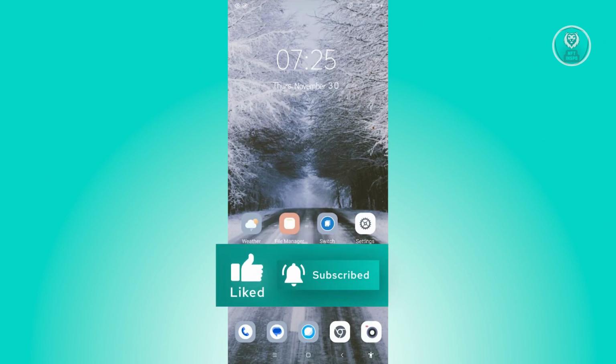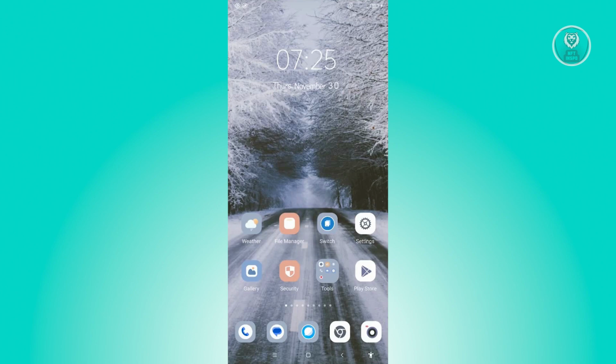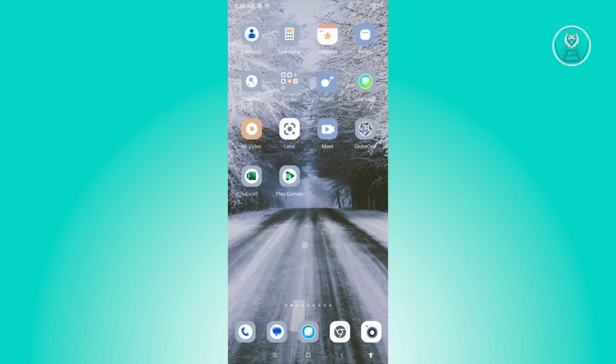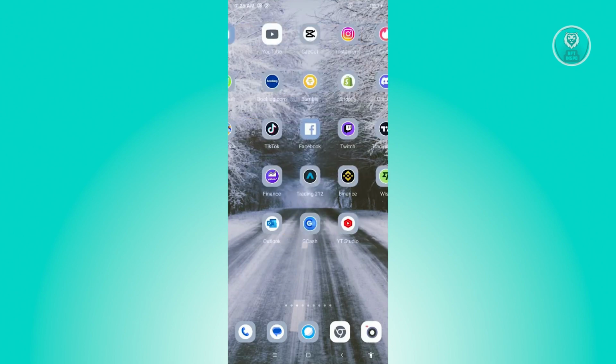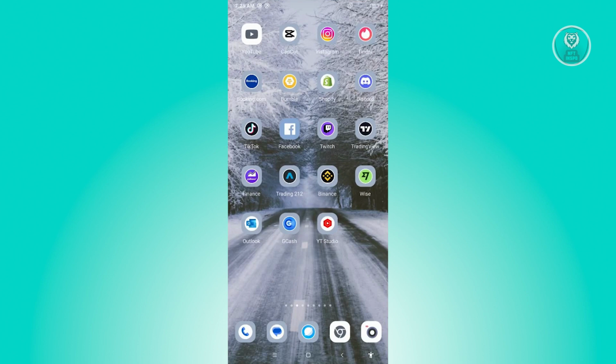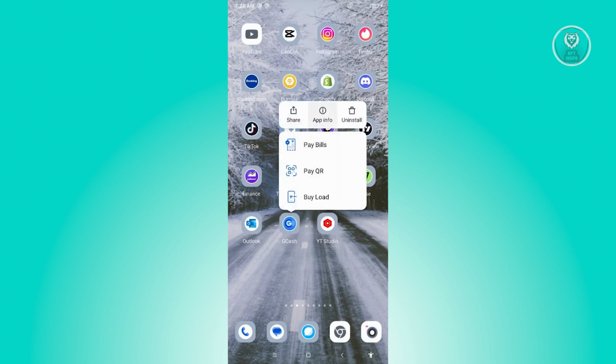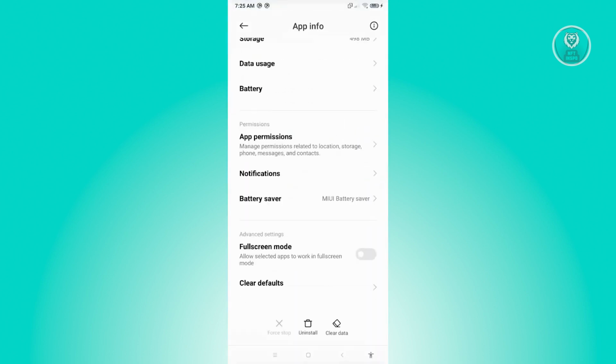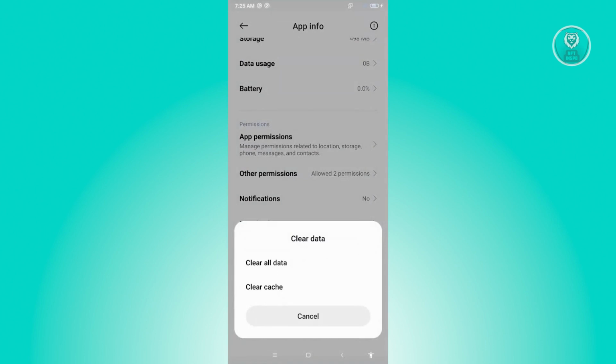Now from here on, if that doesn't solve your issue, the next thing that we could do here is just basically clear the cache for Zelle. Now in this case, for example, this is the application for Zelle. You could go ahead and just press and hold on it, and from here you could go ahead and click on app info, and from here go to clear data at the bottom right, and from here just click on clear cache and just click on OK, and from there check if that solves your issue.